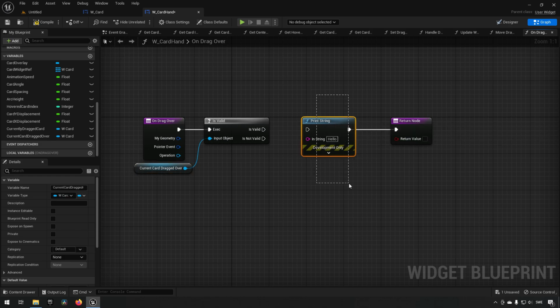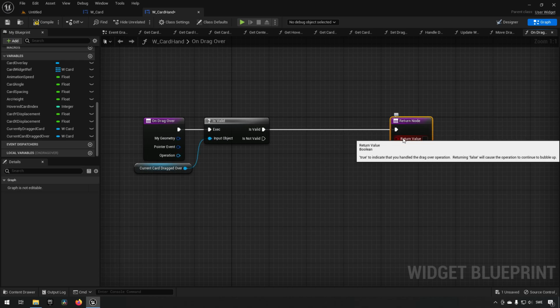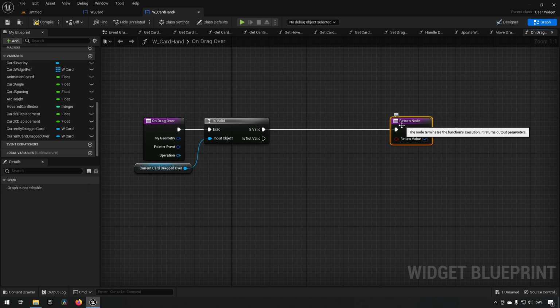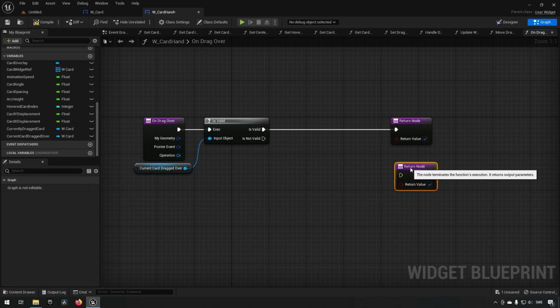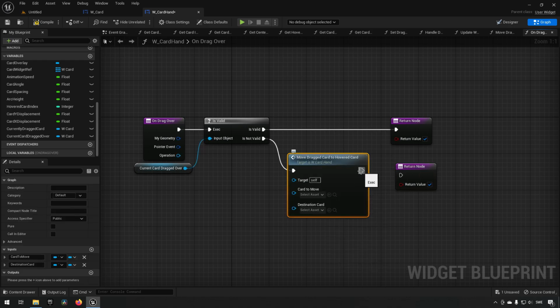From that aspect, we then want to say, okay, well, if it is valid, then we don't want to do anything, we just return. We can say that it is handled, however, and then we copy another return, and then on not valid, we want to, what did we call it? Move dragged card to hovered card.